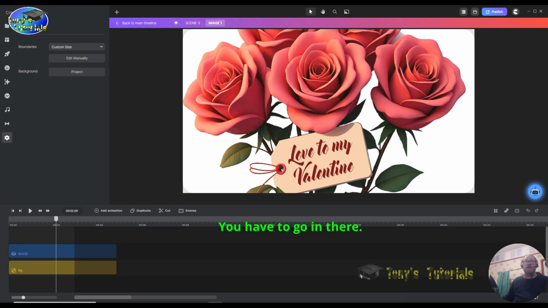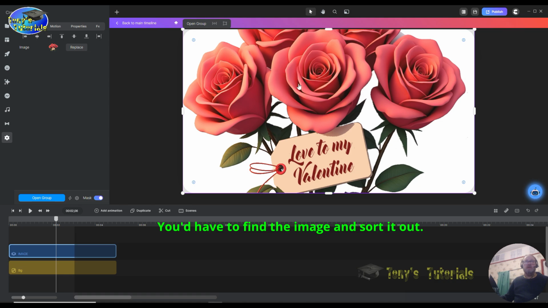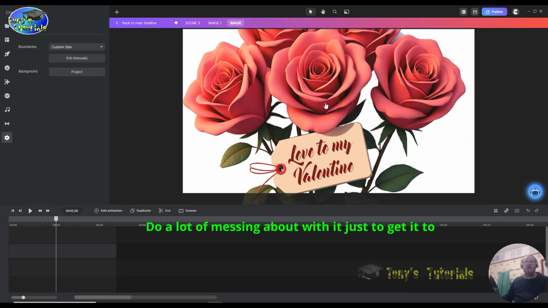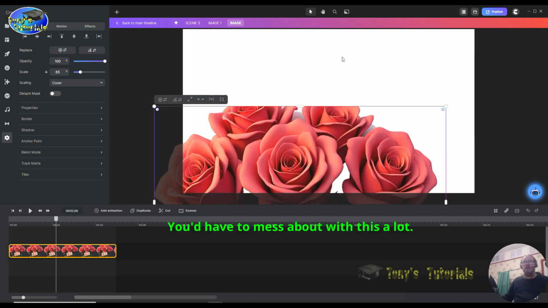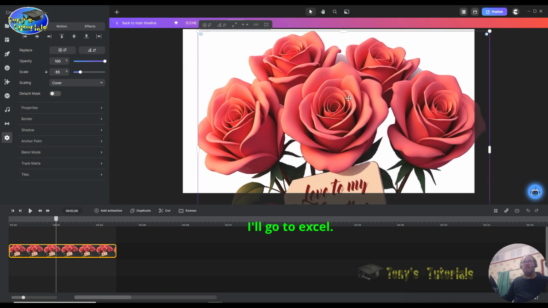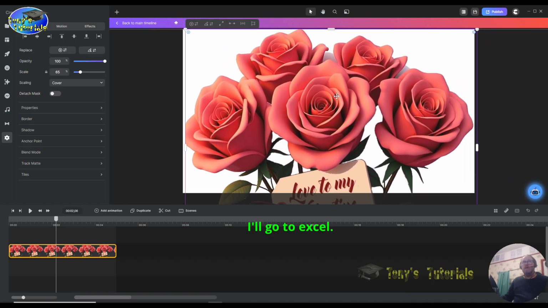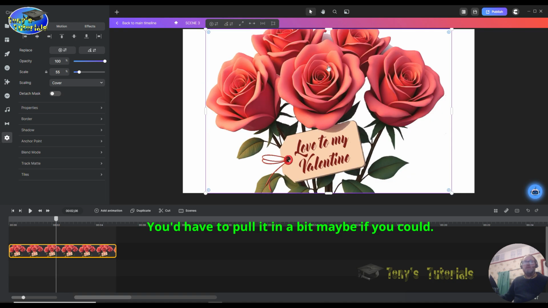You have to go in there, and then you'd have to realign that image. So you'd have to find the image and sort it out and do a lot of messing about with it just to get it to work. So you'd have to mess about with this a lot, like so, and then you'd have to pull it in a bit, maybe, if you could.